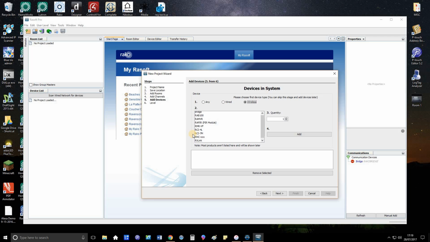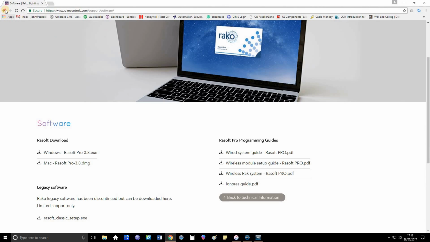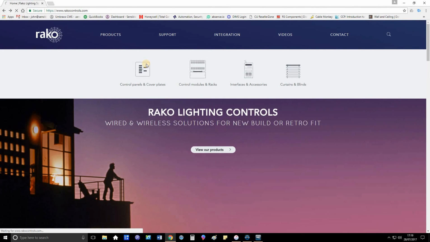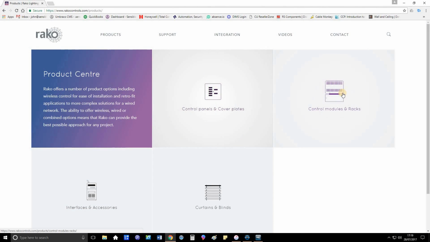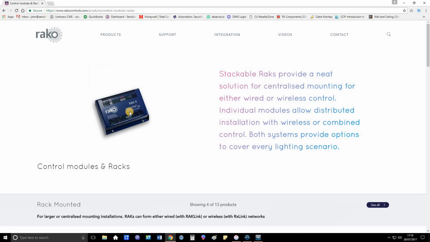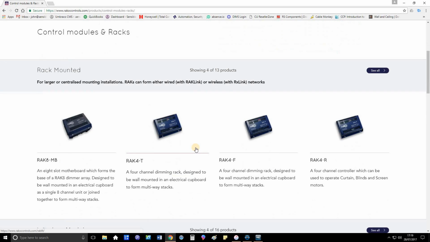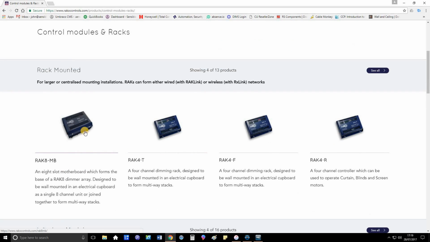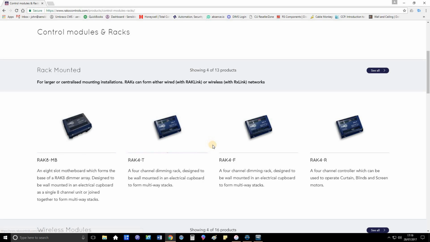So we're going to use a product called a Rako 4. Now if I go back to the Rako website here, go to products, and we can click control modules and rack. So a Rako 4, lovely device, and they've actually made a new device called a Rako 8, which is 8 circuits. The Rako 4 is 4 circuits, comes in 3 different versions. You've got a phase dimming rack and a 0 to 10 DALI DSI rack and a Rako 4 for blind. So we're going to do some 0 to 10, I think. So we'll have a 0 to 10 rack.